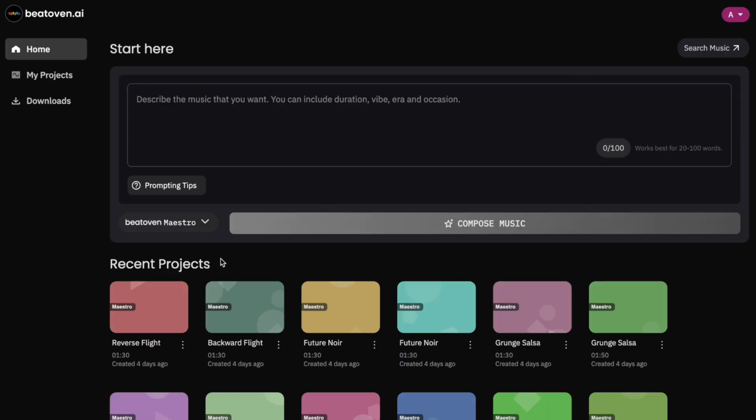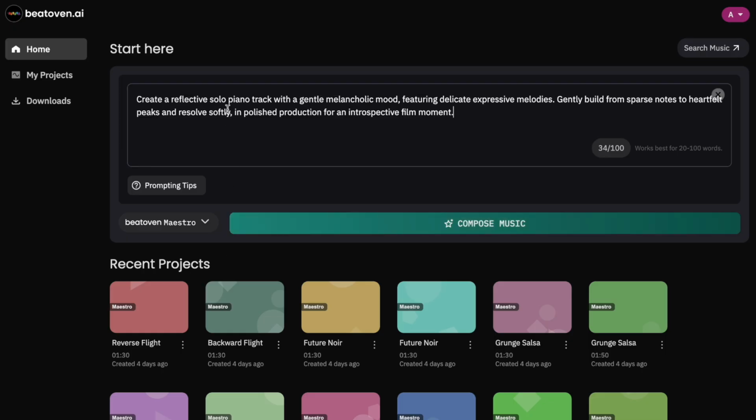Now for the creative part. Click inside the prompt box and describe the music and feeling you're looking for. Once you're happy with your prompt, go ahead and click Compose Music.